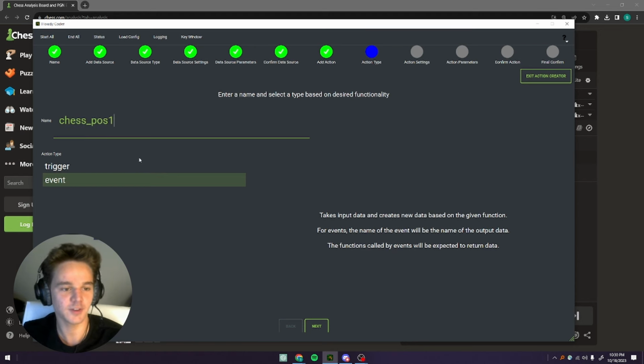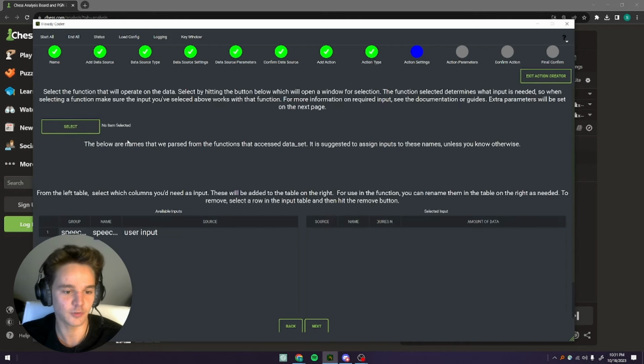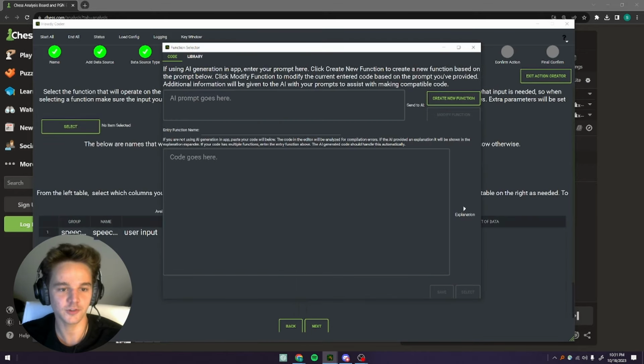So for this first event, let's set it up to be chess position 1, and we'll give a little function so it can generate it for it. And what I'll do is, given text from a data set containing two chess positions, a letter A to H, followed by a number 1 through 8, get the first chess position. And then I'll hit create new function. And what that will do is what I just wrote in plain old English, it will send it to AI and generate a function for me that will be readable by the compiler.